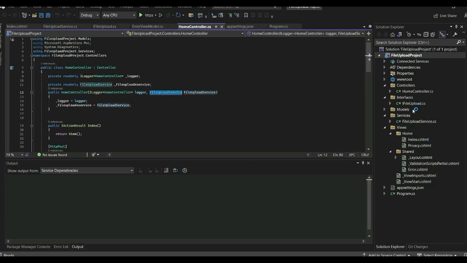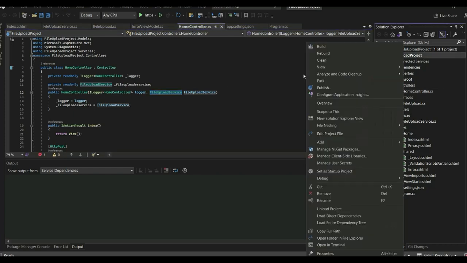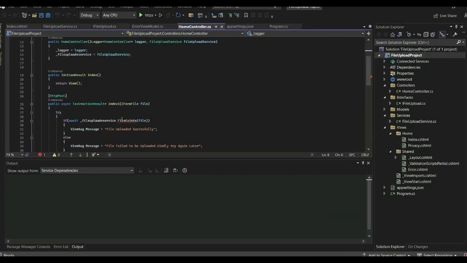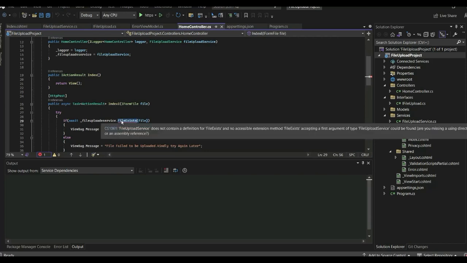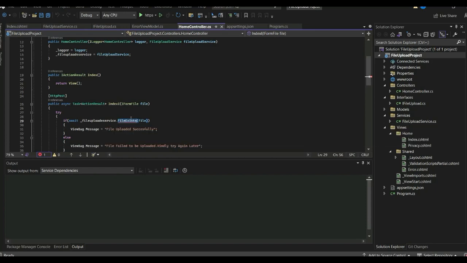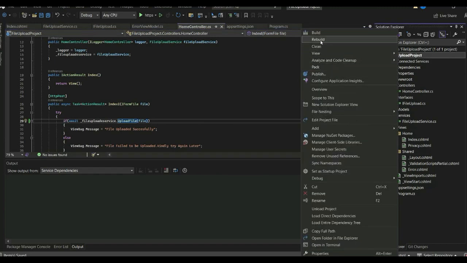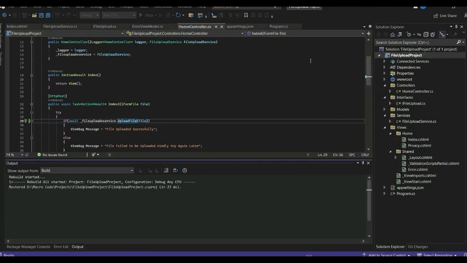this one is fine now. This one is okay. So let's try to rebuild. There's an error somewhere here. So the file exists. So we need to check. So this one should not exist. This one should be upload. Remember our function. So if we rebuild this, our project should be fine.